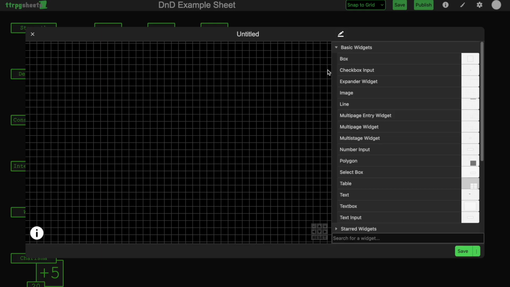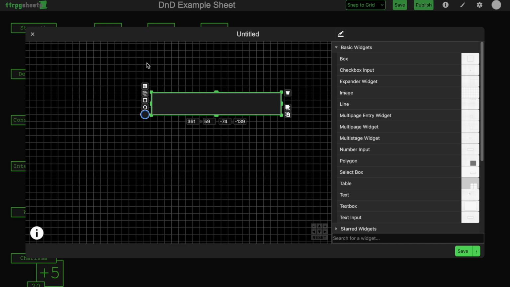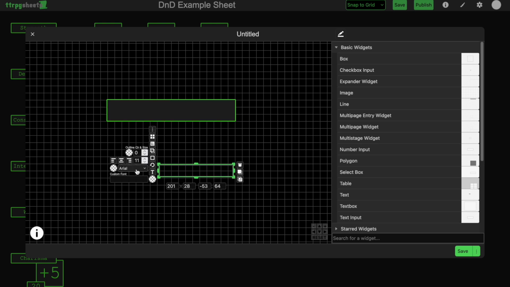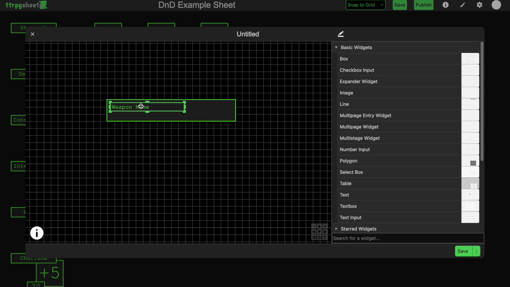Next, I'll make a weapon widget that you can duplicate whenever you need to add a new weapon. I'll add a box first, then a text input that I'll remove the border of. Make sure you type something in the input or add a background color or something before removing its border so you can keep track of it. This input was for the weapon's name, and I'll make one for the to-hit bonus and one for the damage dice.